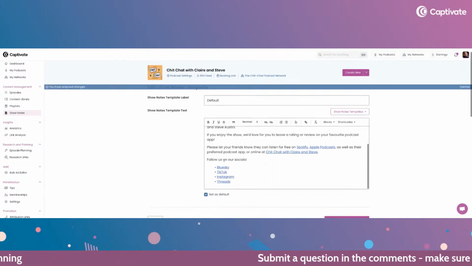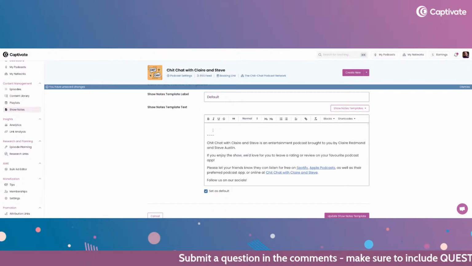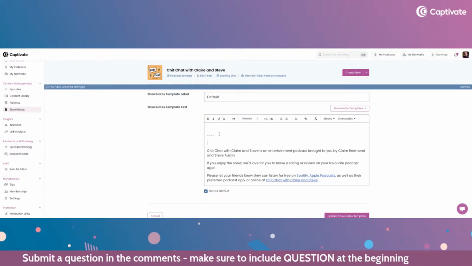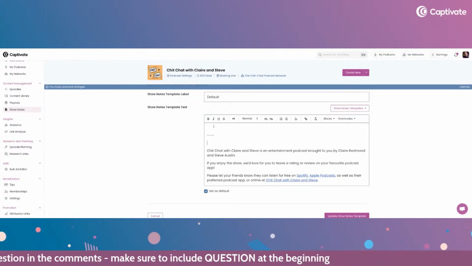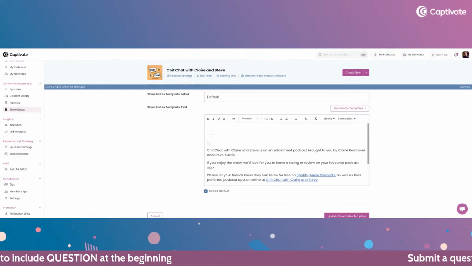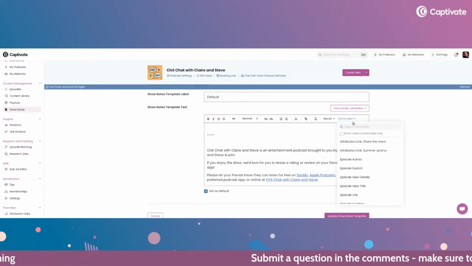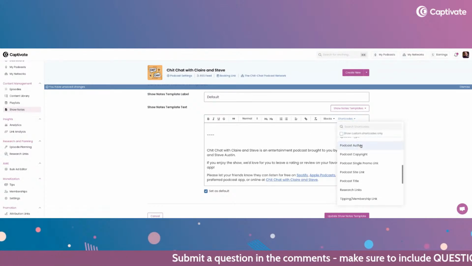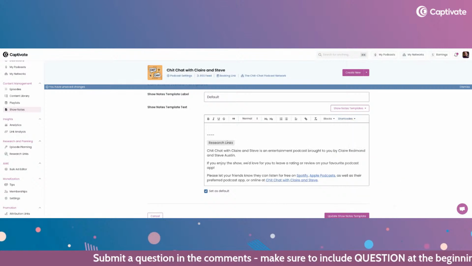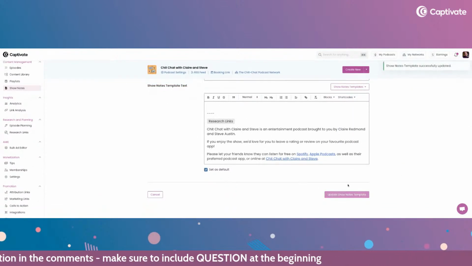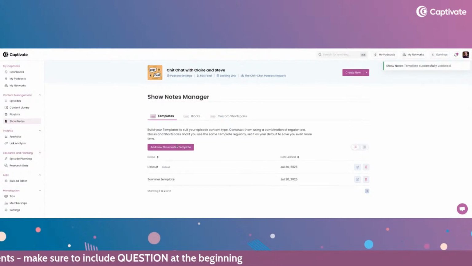Okay, and I've got the blurb here, fall under socials, that's all the footer, etc. What I'm going to add is just underneath here, because I always leave a little blank space at the top for any manual copy I want to add to the episode. But underneath here, where it's got my boilerplate, if you like, all my default footer, I'm just going to go to my shortcodes and add research links in here. Okay, so you can see I've got that added now, set as default, and update the show notes template. So that's now been updated.